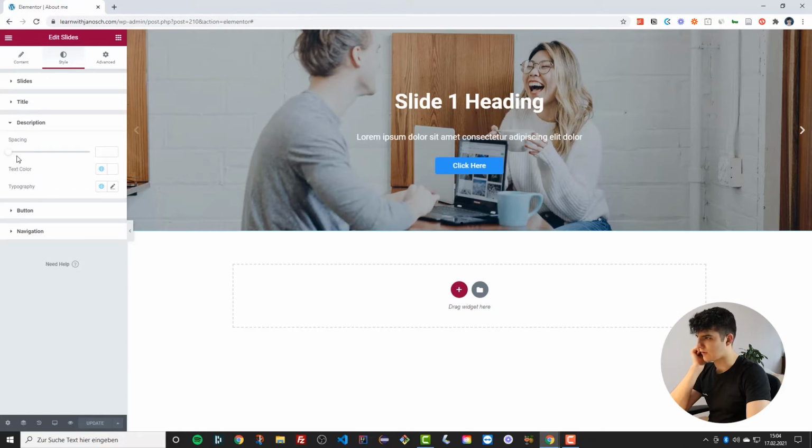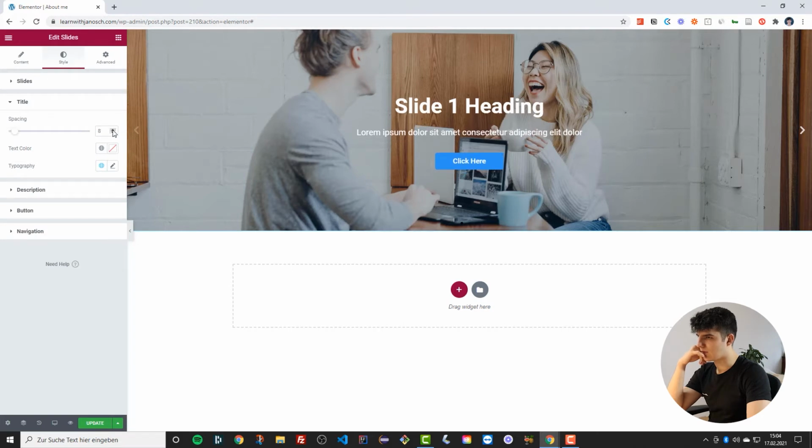Yeah, the description. So we want this to be something like maybe 30 pixels, and the title shouldn't be that far away, so maybe like 15. I think that looks a bit better. And yeah, now we're finished with styling the content.